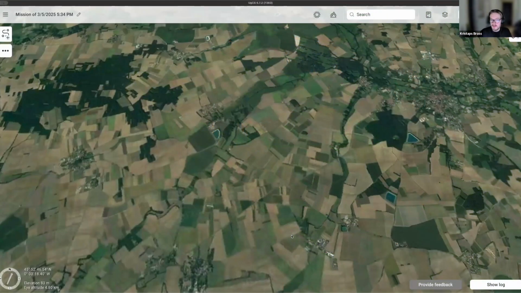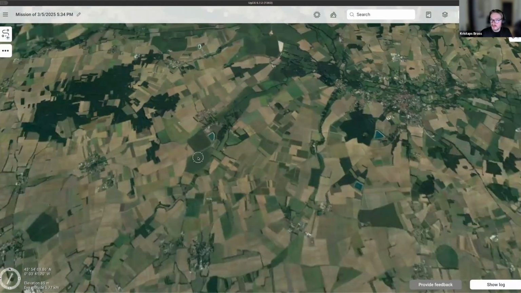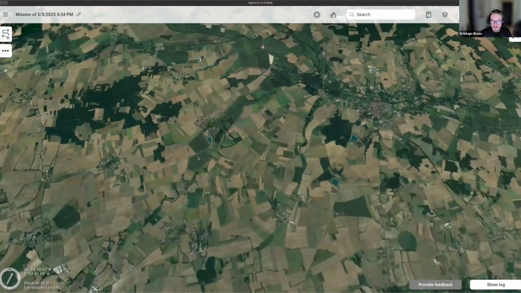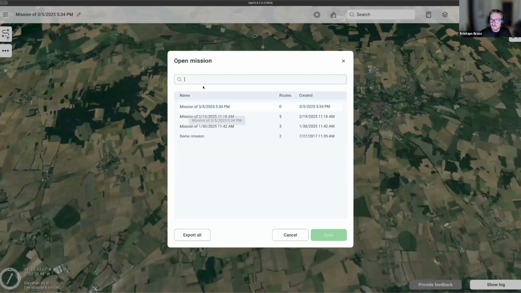Okay. So now here, of course, you can see already in front of us, we have the UgCS screen. Currently, I just have an open mission with nothing in it. Missions you can create from here. So this is where you have your new mission creation. This is where also you can open up your missions.